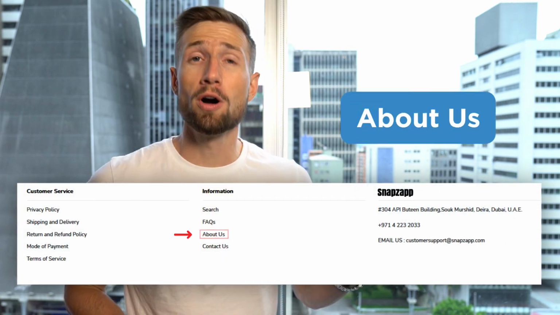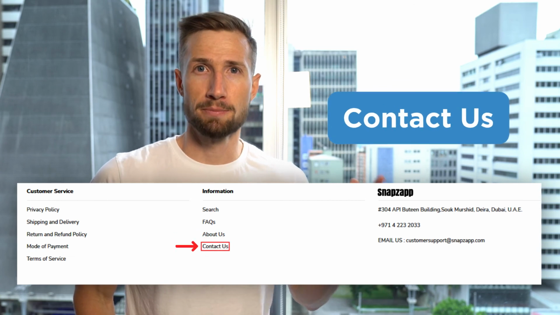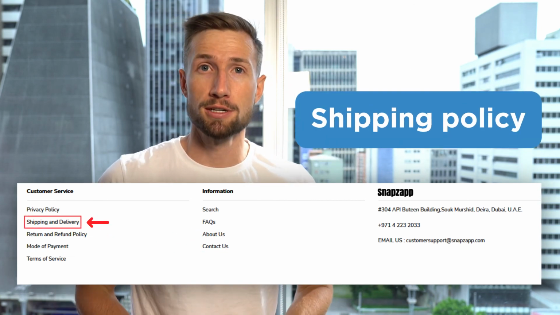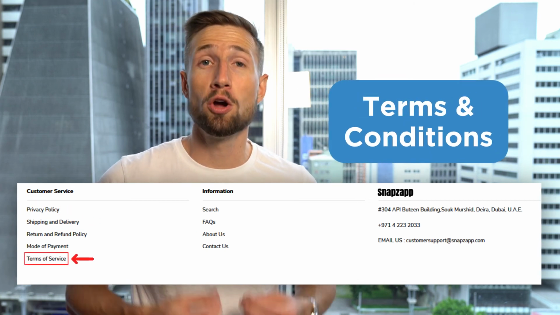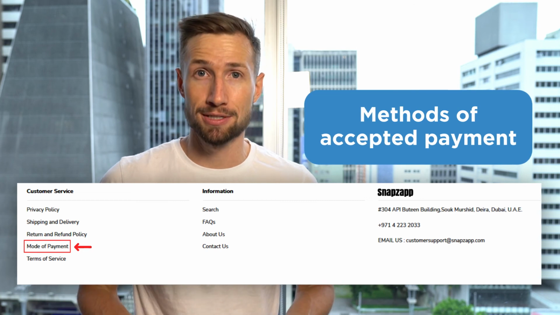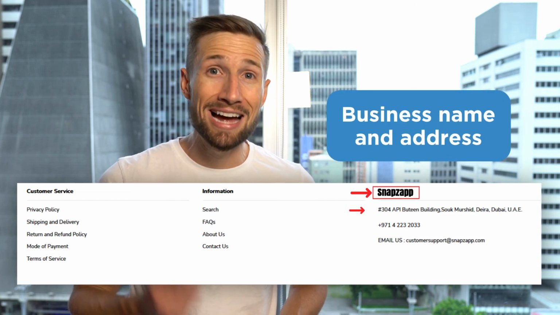Lastly, we have our footer. Let's get into it. We want to use our footer to the max in terms of compliance. Your perfect footer includes links to your About Us, your Contact Us page, your Returns and Refunds policy page, your shipping policy, your privacy policy, and your terms and conditions. It also includes your methods of accepted payment, as well as your business name and address.